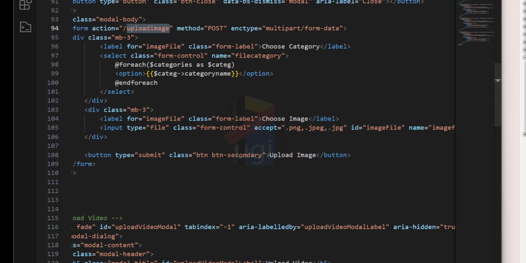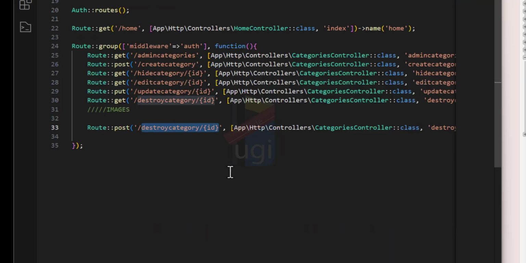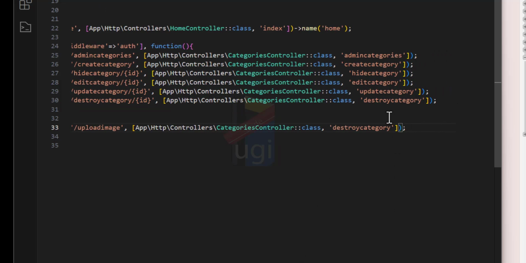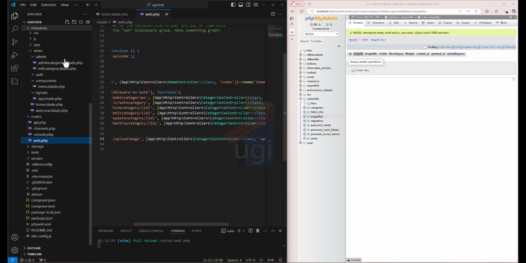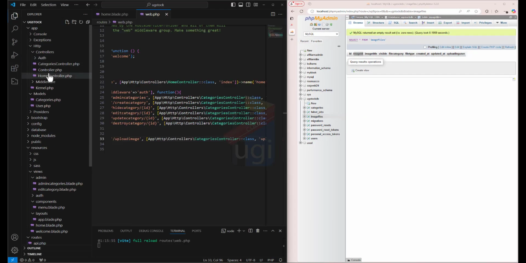Upload image. I don't know what to do when you're uploading multiple images. I haven't tested that. I'll go with this. And then I don't know if I have an images controller, but I'm going to look at that. If not, we shall have to create one. So upload image. Okay, so I'm going to check if I have an image controller. If not that, we are going to create one. So we have the categories controller, but we don't have the image controller.